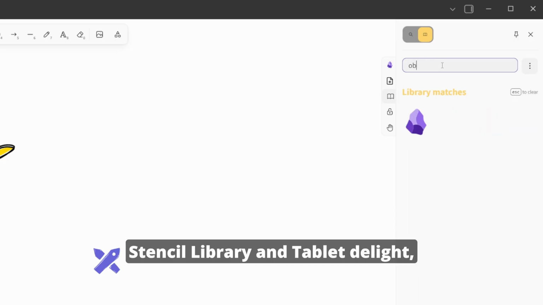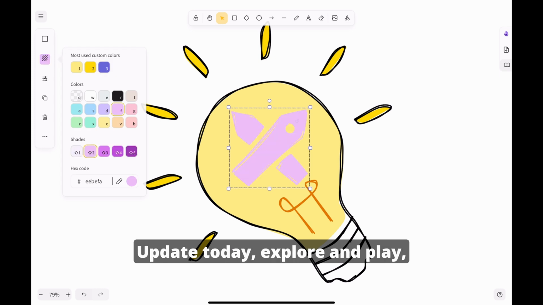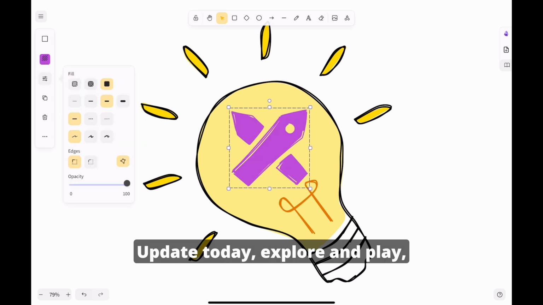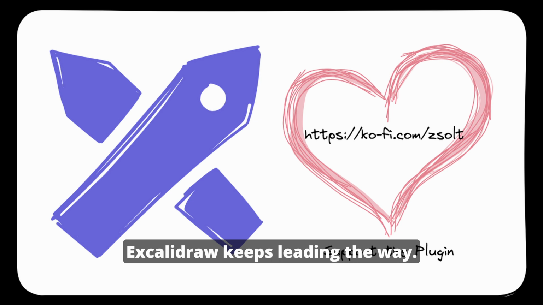Stencil Library and Tablet Delight, tools to make your sketches bright. Update today, explore and play. Excalidraw keeps leading the way.